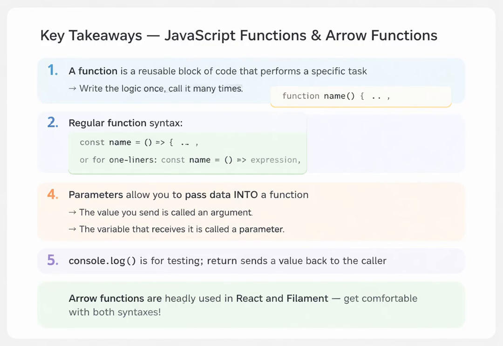Let's bring everything together with the key takeaways from this session. First, a function is a reusable block of code. You write the logic once, and you can call it as many times as you need from anywhere in your program. Second, the regular function syntax uses the function keyword, followed by a name, parentheses, and curly braces. Third, the arrow function is the modern, concise alternative. You use const, give it a name, assign it with equals, write the parentheses, add the arrow, and then your code. For single-line functions, you can even drop the curly braces entirely.